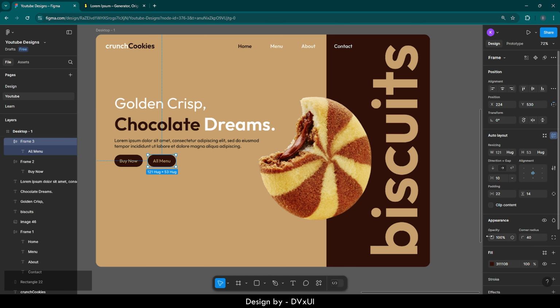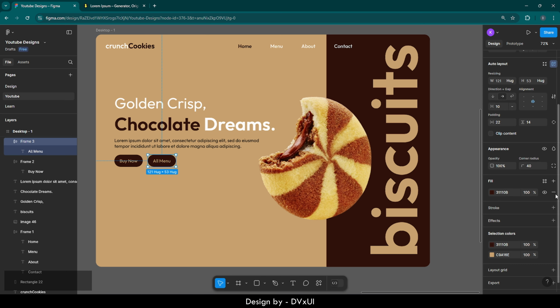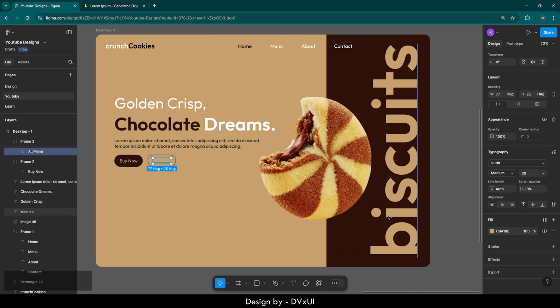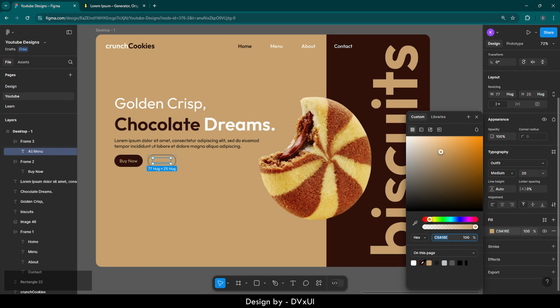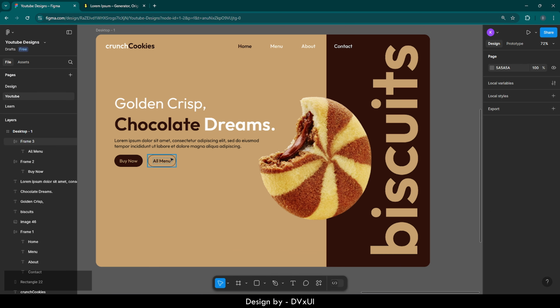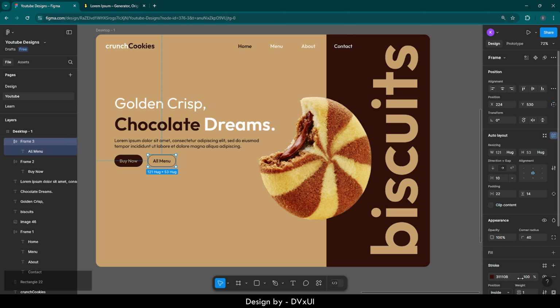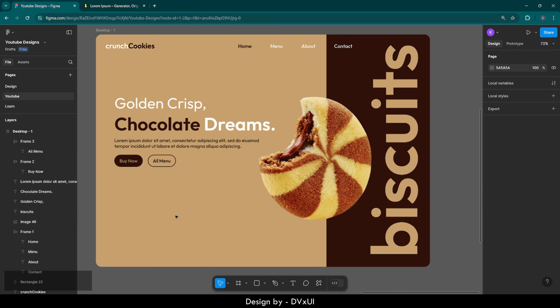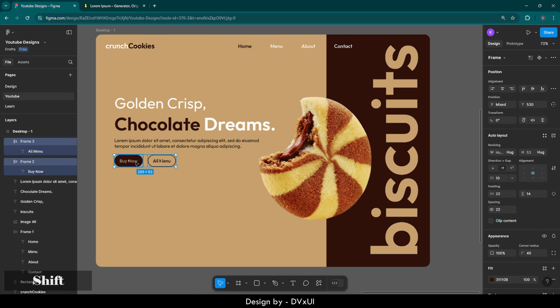So for that, first of all, we need to remove this fill, and instead we need to provide a stroke of brown color. The font color is also going to be brown, and the stroke width, which is given here, which is 1 pixel, we need to change it to 2. So this is good. Now let's do some alignment.